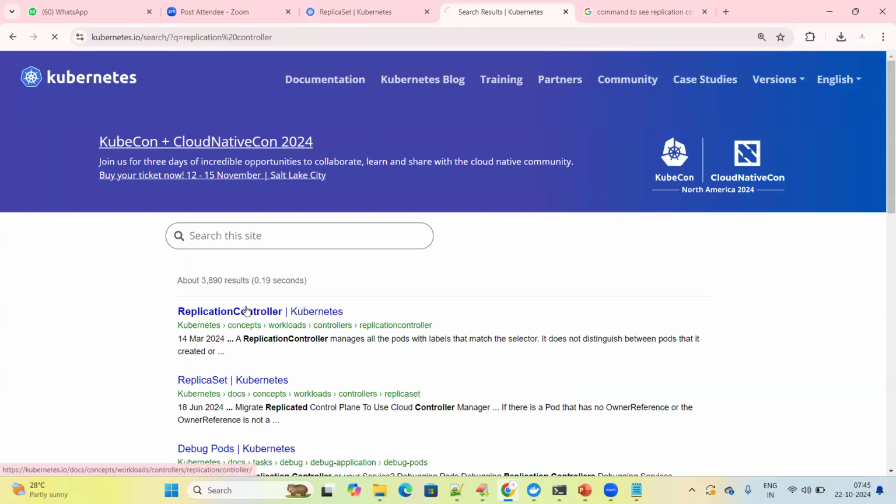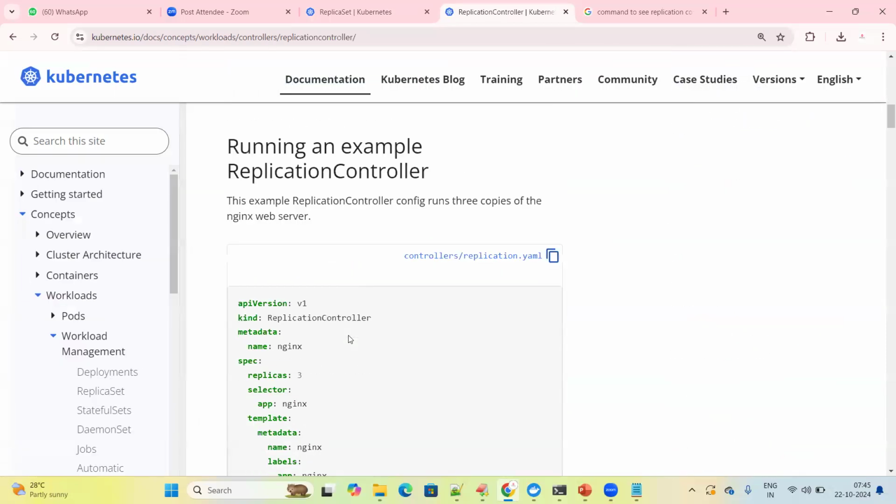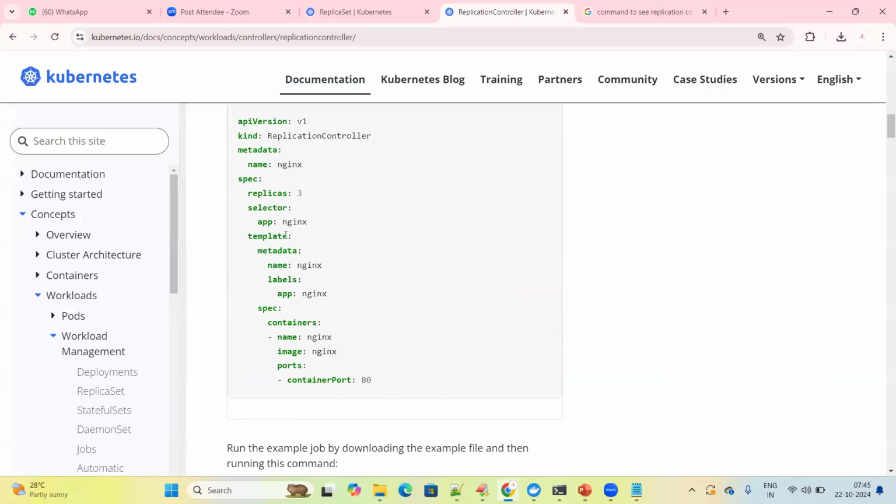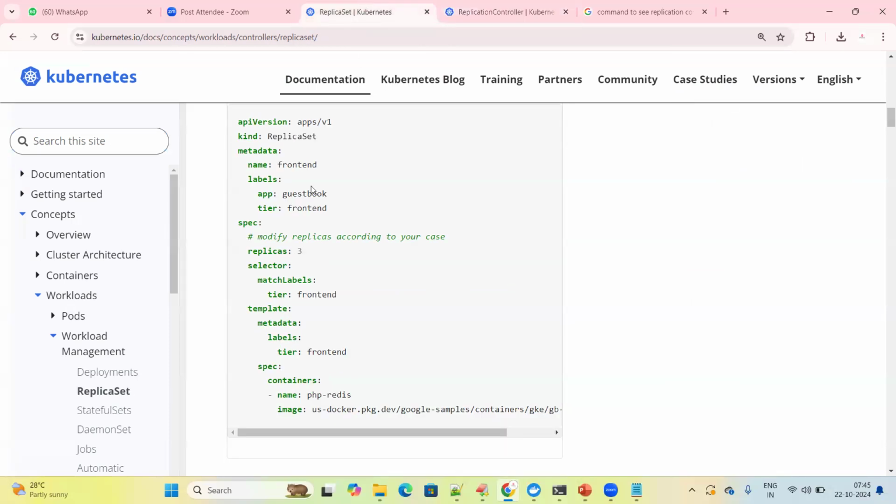In the replication controller, we have a field called selector. Under the selector field, we have only one label. Let's come to the replica set. Here we can also use some additional labels, like matchLabels. We are also using some labels under metadata.